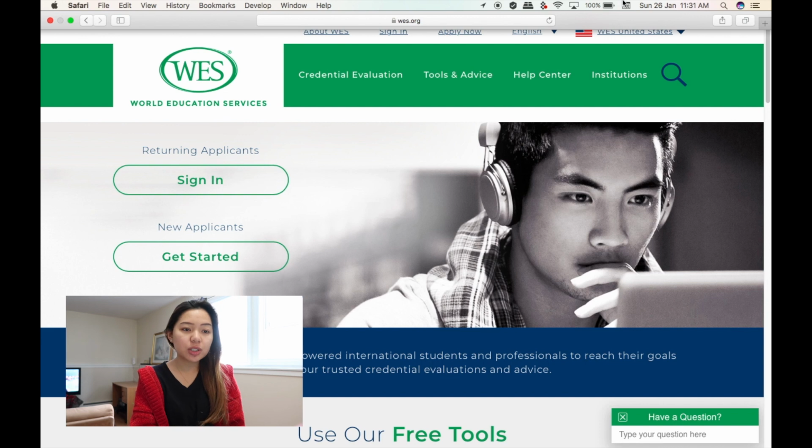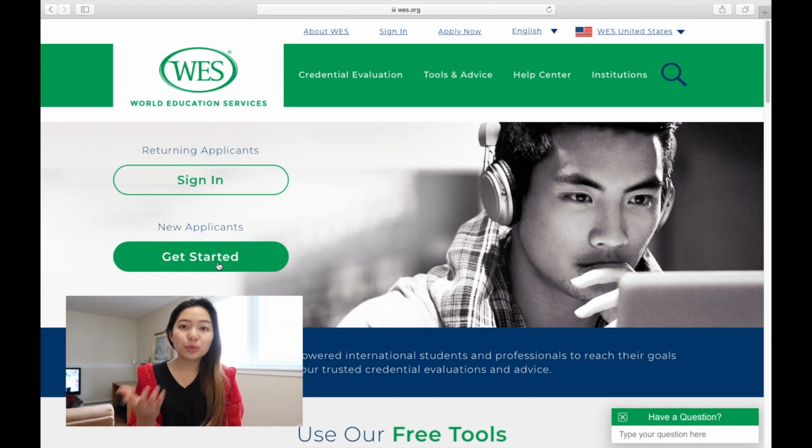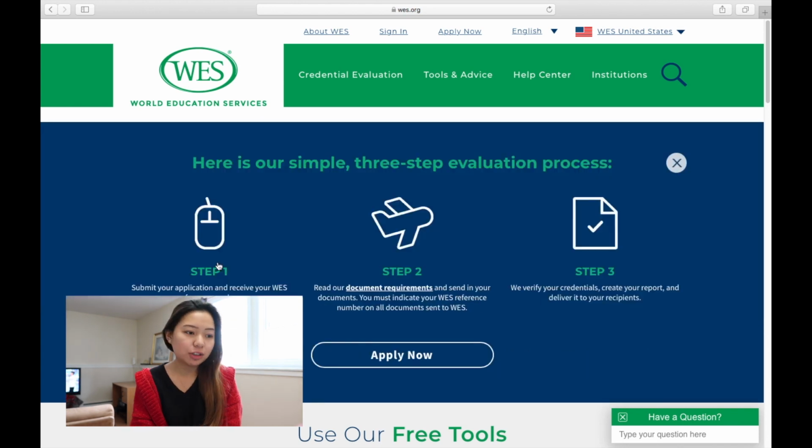The first thing to do is go to this website. It's wes.org. There is this sign in and get started button here. Of course, if it's your first time to send them your credentials, you'll click the get started for new applicants.